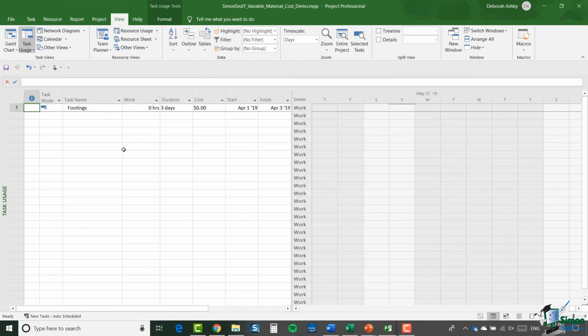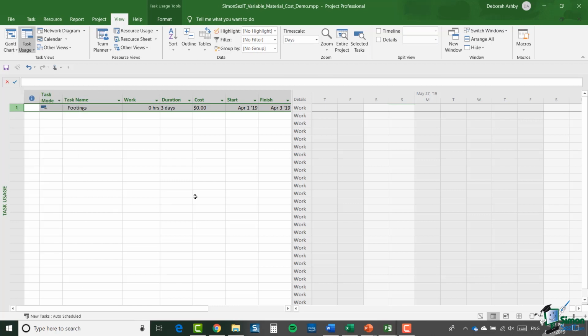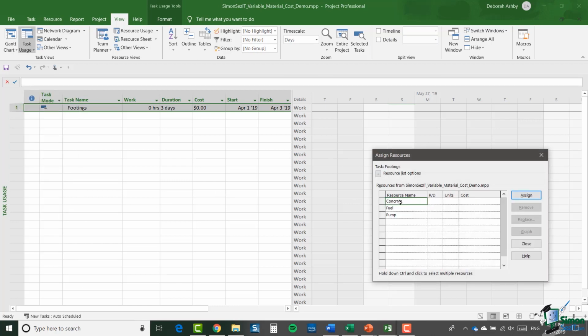So the first resource that I'm going to assign to the task is the concrete. So let's right-click and select Assign Resources, and make sure that we have concrete selected, and I need 20 cubic yards. So the total cost should be 20 cubic yards multiplied by $80 per cubic yard. The next resource I'm going to assign is the pump. Now with the pump, when it comes to specifying the units, I need to specify the units in terms of the duration of the task, because basically we're going to use 1 pump day each day.